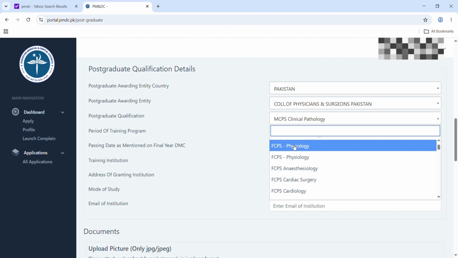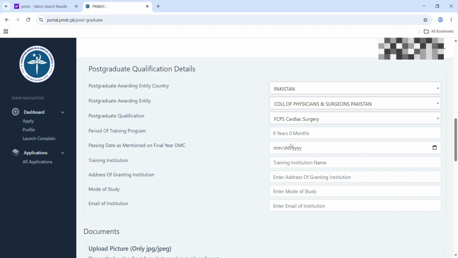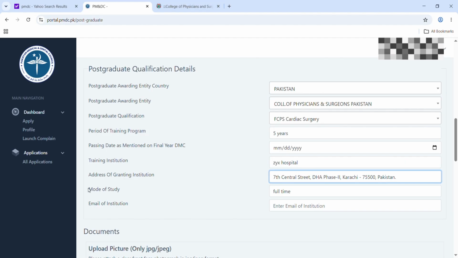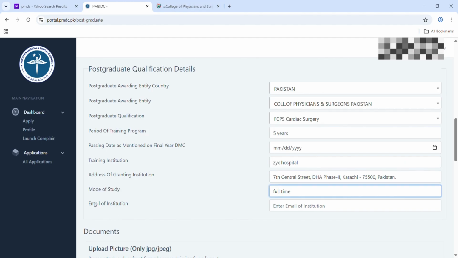And what is the period of the training program? So in case of FCPS cardiac surgery, it's 5 years. Then what's the passing date that is mentioned on your DMC? And then what is the institute that you have been trained in? Here would be the name of your hospital, then the address of granting institute, the address of CPSP. What is the mode of studies, full-time, then the email of the CPSP.